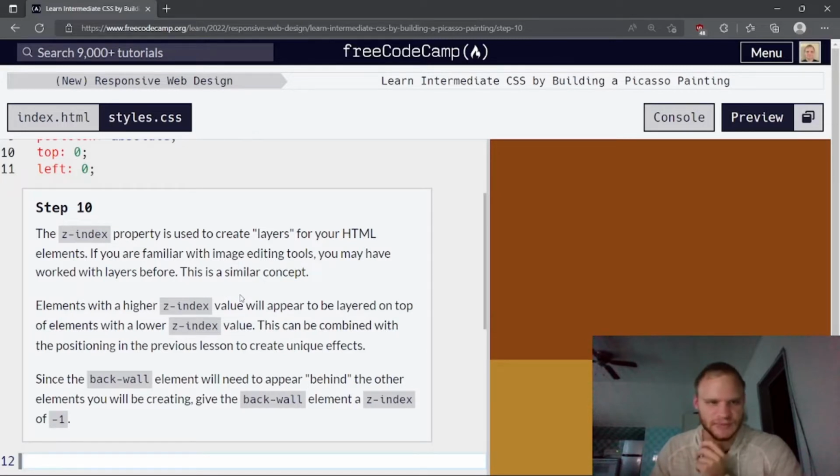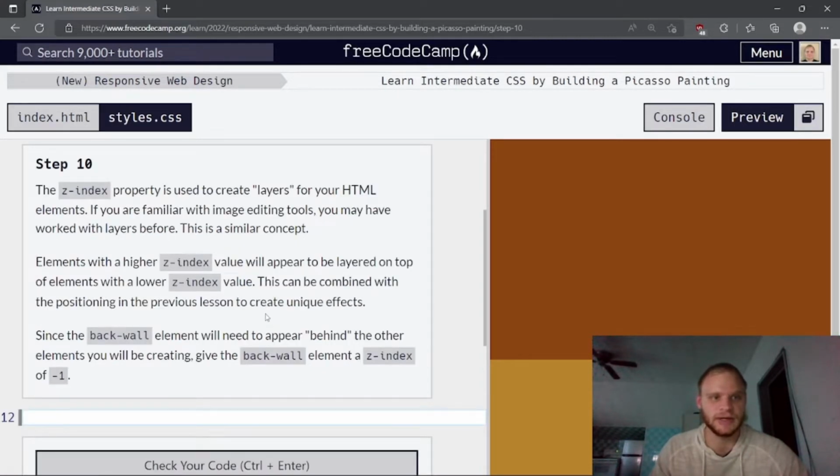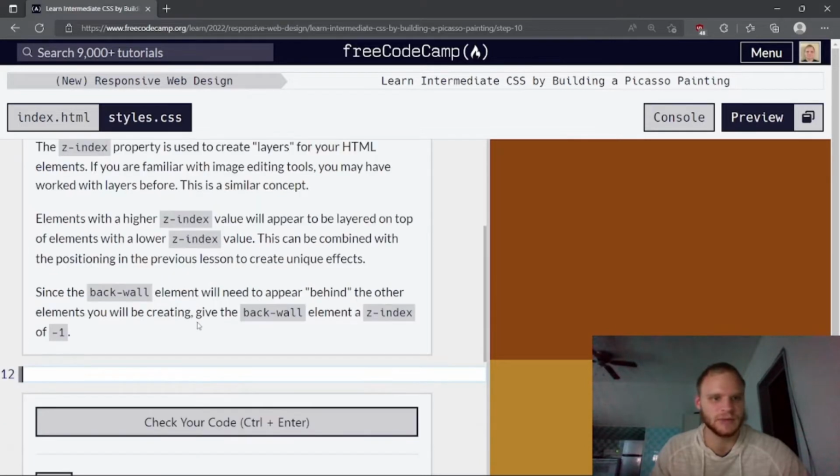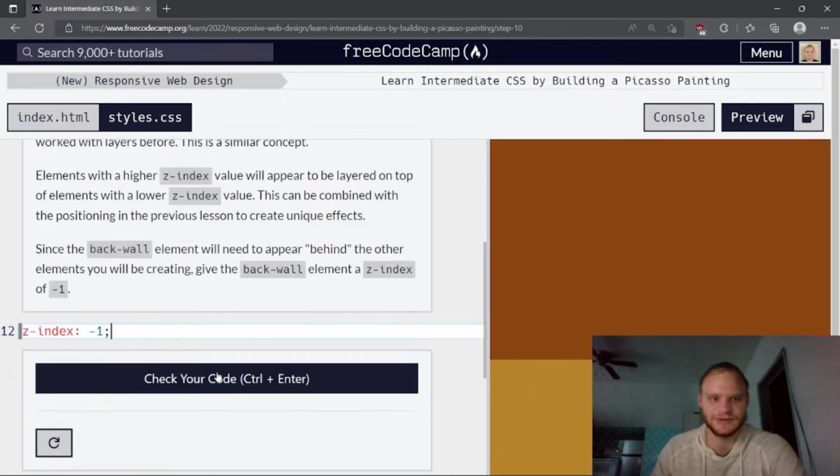This is a similar concept. Elements with a higher z-index value will appear to be layered on top of elements with a lower z-index value. This can be combined with the positioning in the previous lesson to create unique effects. Since the backwall element will need to appear behind the other elements you'll be creating, give the backwall element a z-index of -1. Put it behind. But it's still going to be in front of the body, behind other elements.